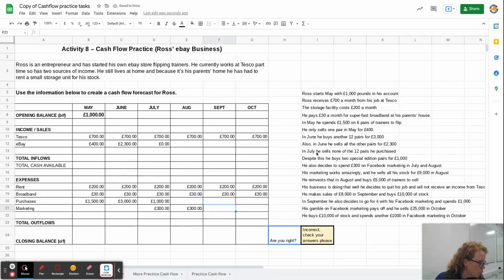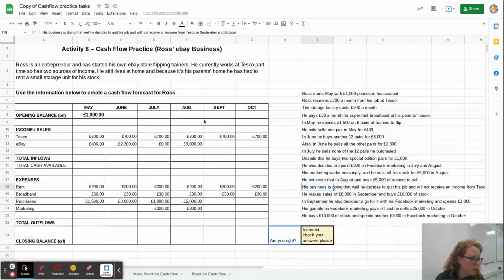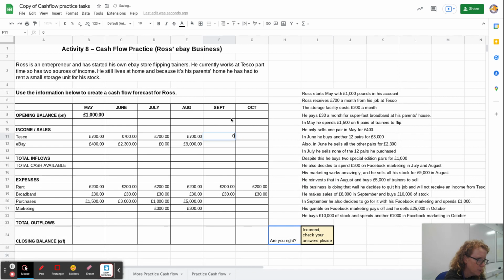His marketing works amazingly, and he sells all his stock for £9,000 in August. Well done. £9,000 in August. He reinvests that in August and buys £5,000 worth of trainers to sell. Purchases 5,000. His business is doing that well. He decides to quit his job and will not receive an income from Tesco in September, October. So delete that, or put 0.